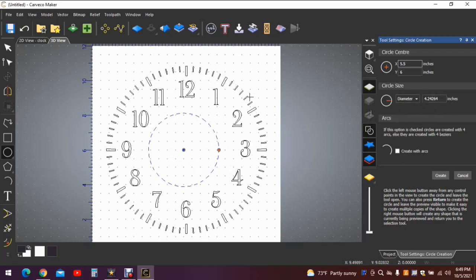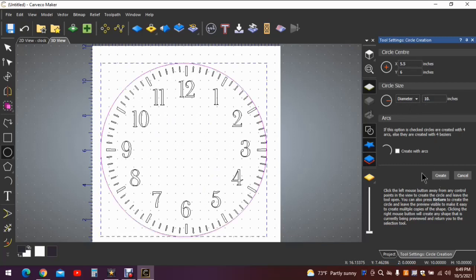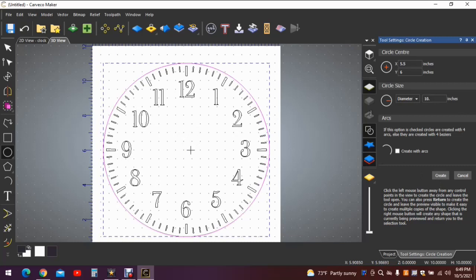And in this case we're doing the first ring on the outside of those little hash marks. That first ring is 10 inches in diameter. Click create. Go back to your friend F9 and put that back in the center. As you can see now, that is why it's important, because the ring is now evenly spaced around the hash marks.